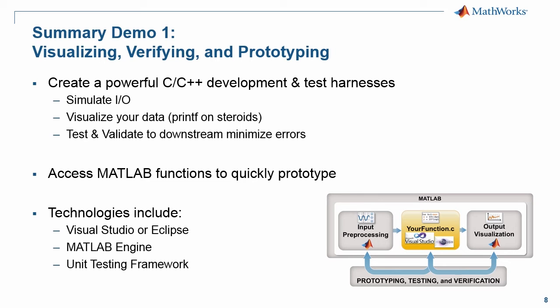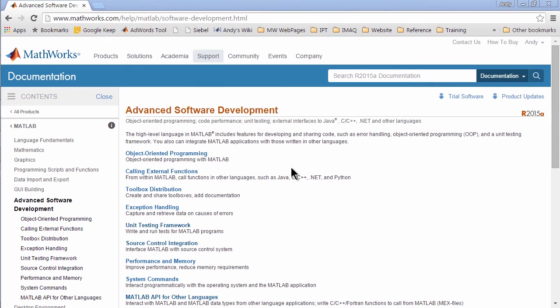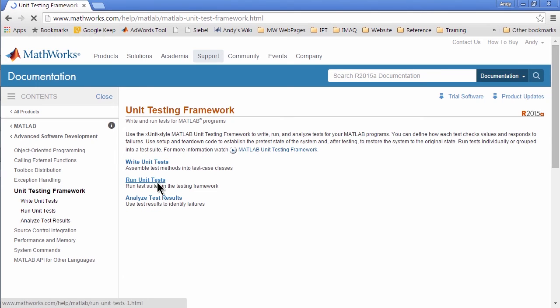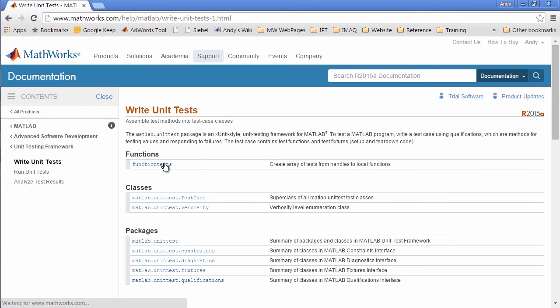So let me get in and show you where you can find information on that. Here we are inside of the Advanced Software Development section in our help, and you can see there's a lot of different topics, everything from object-oriented programming to calling external functions, but here's the unit testing framework. And what's really nice here, there's a nice video that shows you how to actually set this up, but this is a class inside of MATLAB where you can actually write unit tests.